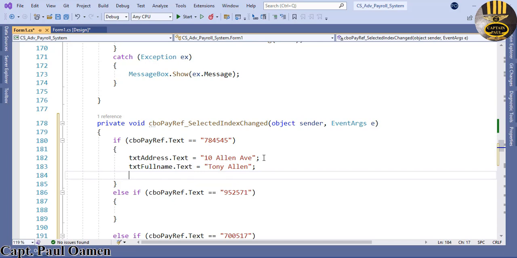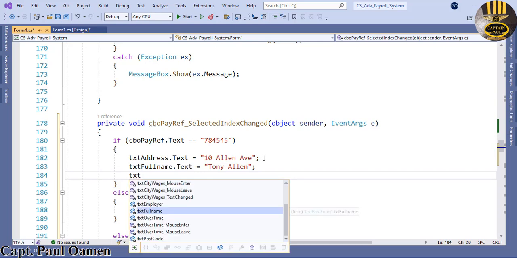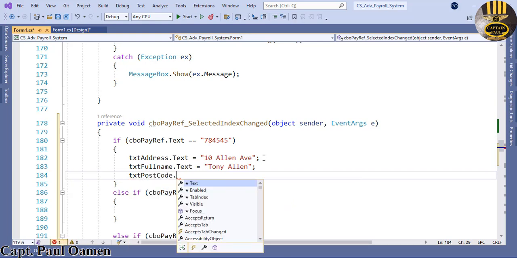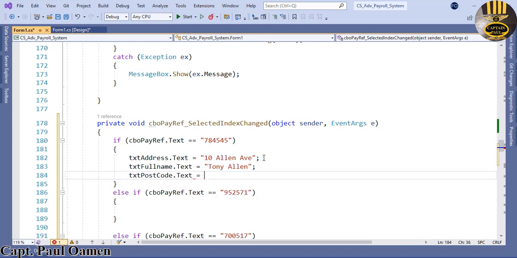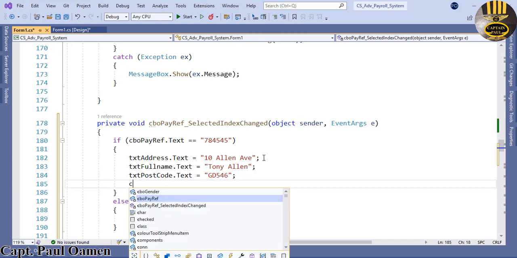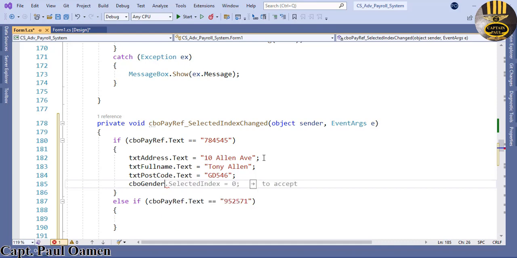Now let's say txtPostcode.Text equals, let's make up something there, postcode is there. The gender will be there by default, but that can be changed, so we give the user an option to change that. Text is going to be male, that's for Tony.